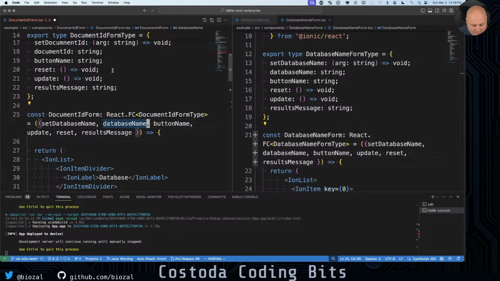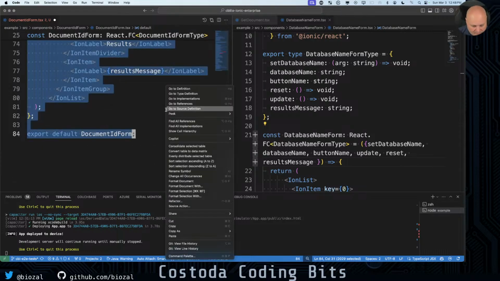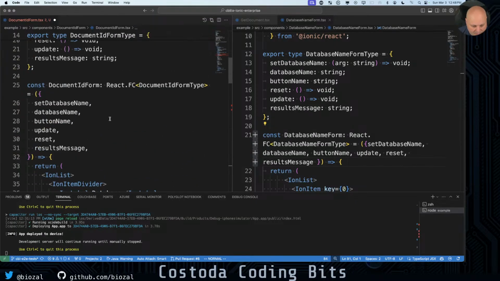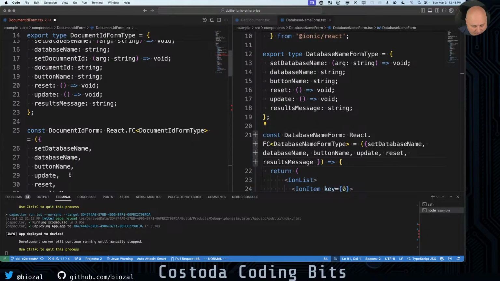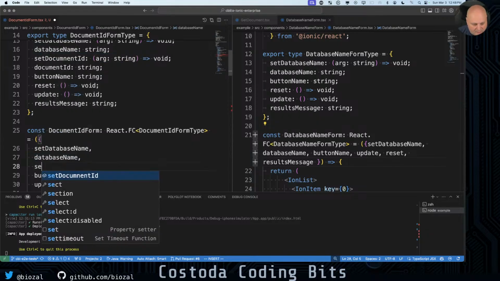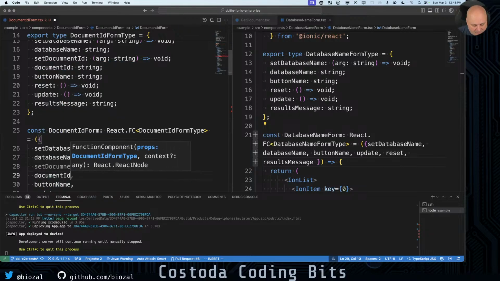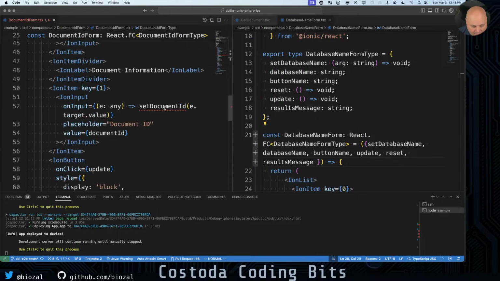We're missing a couple, though. So let's take a look here. We've got set database, we got database name, and well, we might be able to format this document. So let's go format document and see if it makes it easier to read. It did. All right, cool. So we need to make sure that we got database names. So we need set document ID, and then we have document ID, and got to put a comma there, and that should make that magic happen. So now we have a fully functional component.